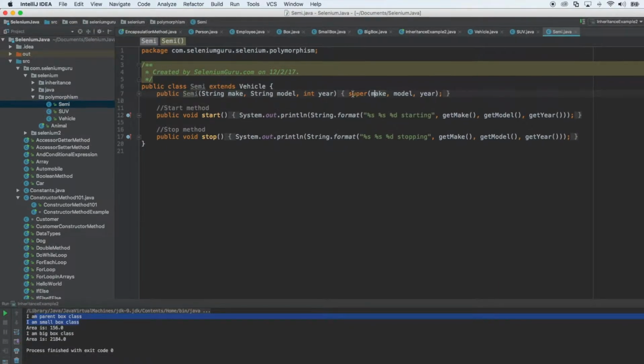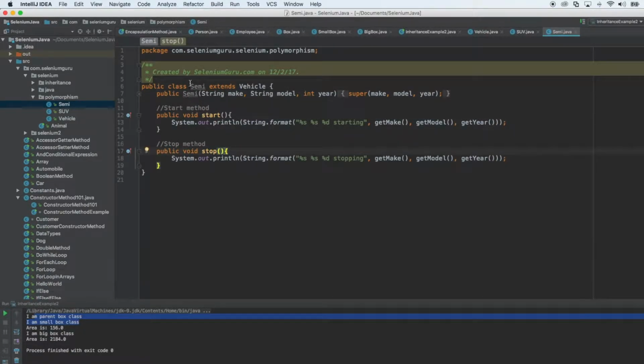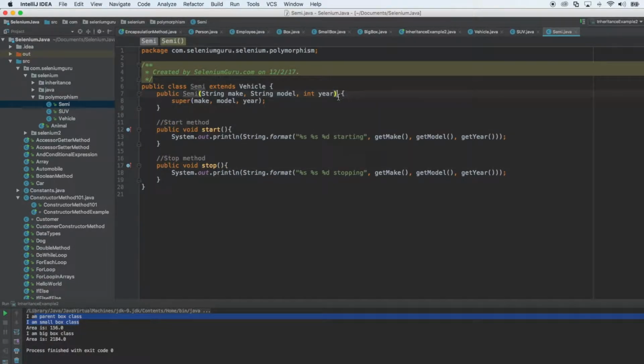As you can see, as soon as I copy this and rename it, I just copied and pasted here, and I refactored the name, and now it automatically changes the constructor name to semi as well. So now this is good. Yep, that should be good as well, right? So in here, I'm going to have make model year starting, make model stopping.